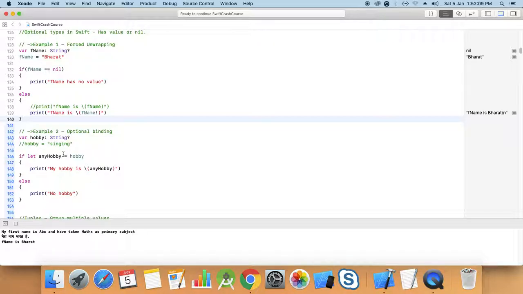In a normal way, optional binding is used in your code, and I think it's the recommended way to use it. For example, I have created one variable called hobby, currently assigned as a string, and you can check it with an if condition: if hobby has any value other than nil, then it will print my hobby is the value, otherwise it will print no hobby. You can see currently there is no value, so it is printing no hobby. But when I assign a value, it prints correctly without any wrapper. So it will automatically unwrap it and print it this way.